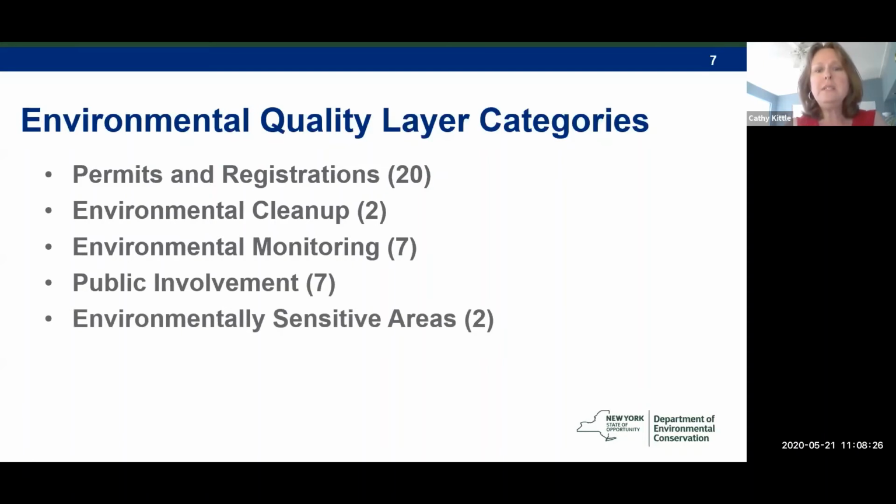Environmentally sensitive areas, our mapper is not to the level of detail that Ingrid's is. Her mapper gives you such beautiful detail on the actual critical environmental areas, the soils, the forests, etc. This is much at a broader level. And then legal information, because everybody wants to know the consent orders, the bad actors, as well as hearings that we've had.